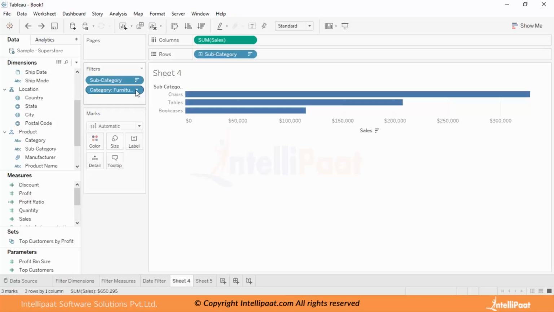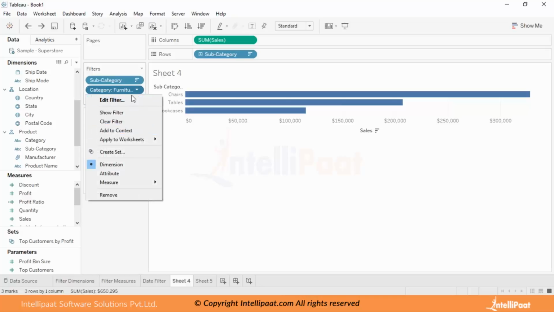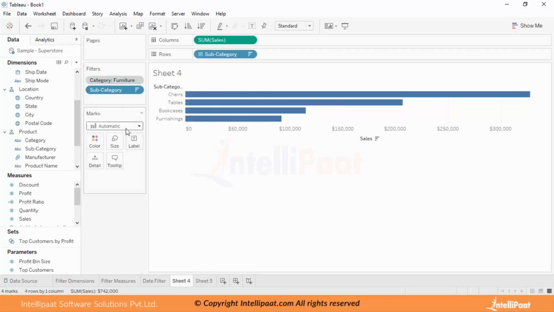Sorry, here I left something out: we have to click on this option and give add to context. Now you can compare the result between the two, that is, between your context filter and your normal filters.